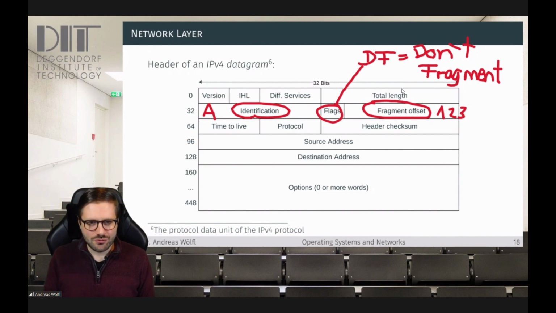If a router drops a packet because of don't fragment, typically the router gets a feedback message back to the sender saying, well, I have received a packet from you that's too big for my network card. Please reduce it in size. This is why this is important.